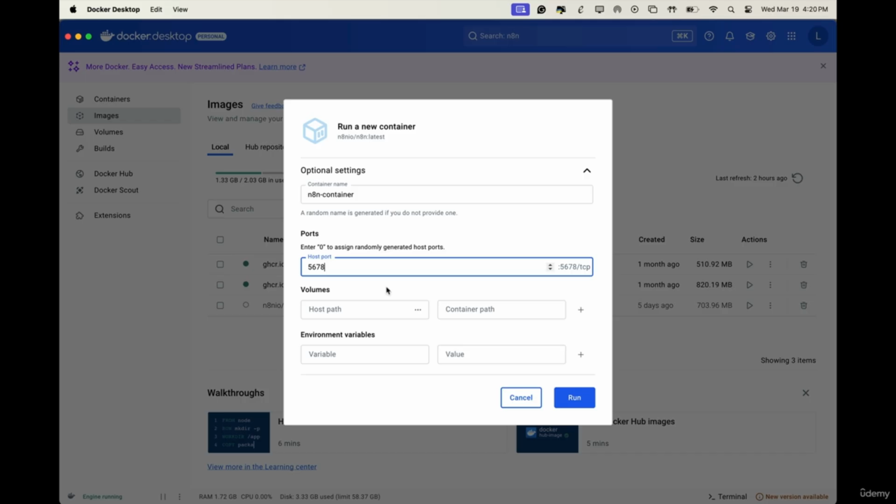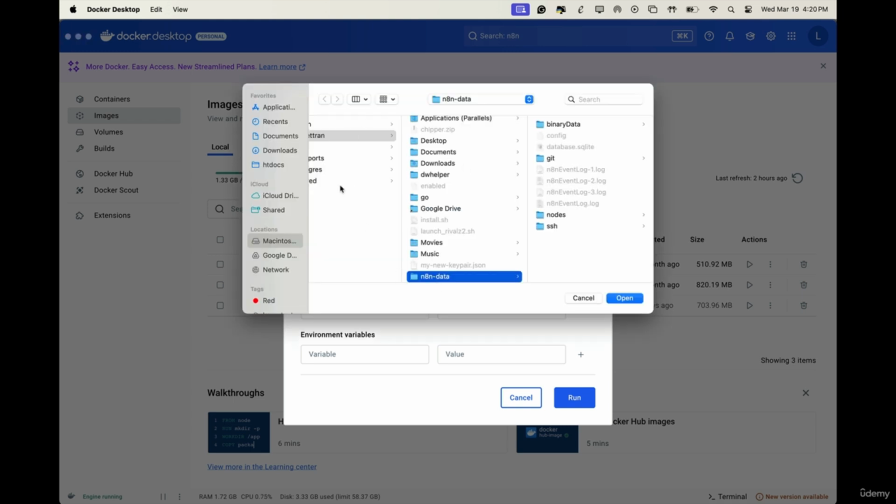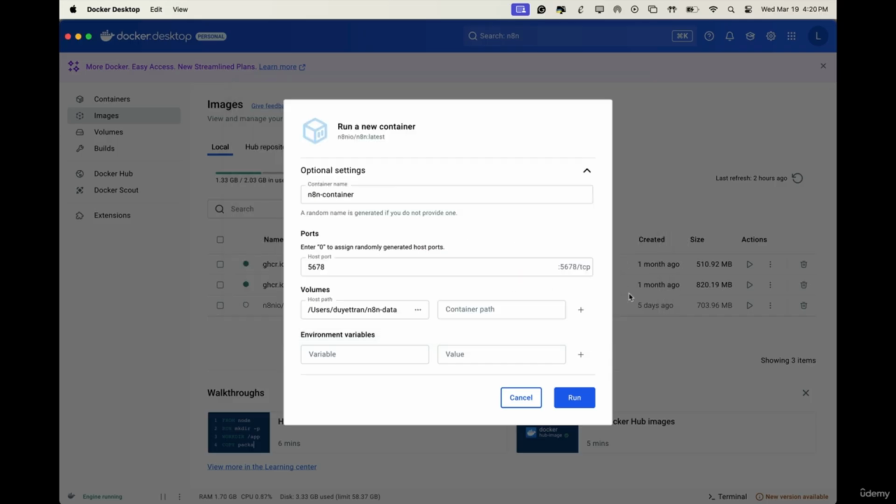To ensure that our workflows and user settings are saved, we need to configure a volume. In the volume section, set the host path to a local folder where you want to store n8n's data. For the container path, set it to this path.